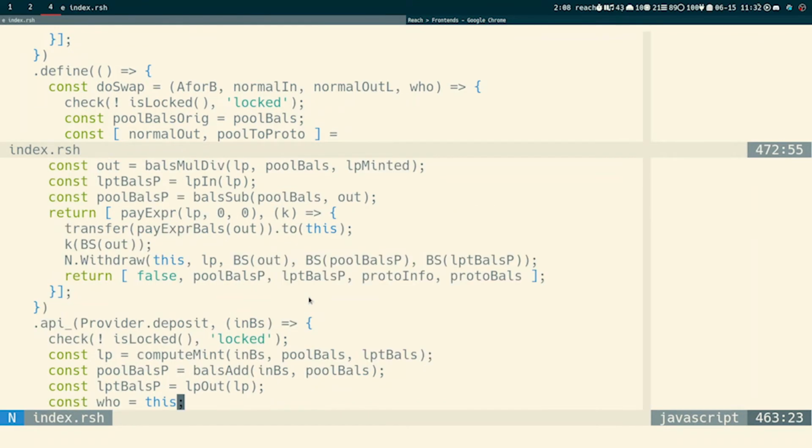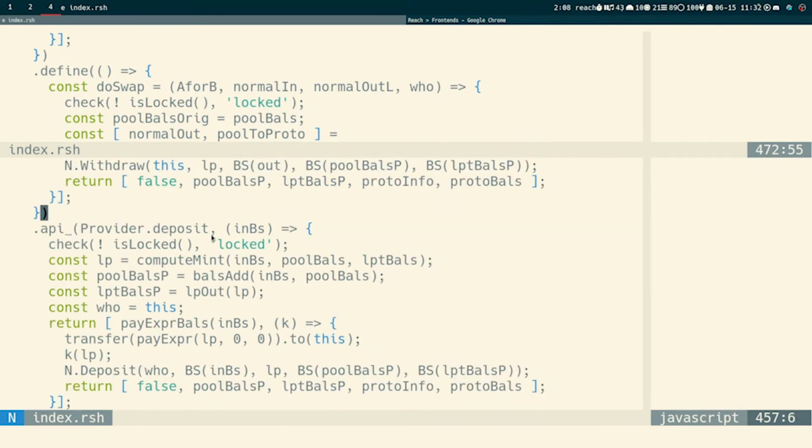One thing that I forgot to mention with deposit is that we made sure that it wasn't locked, because one of the things that you can do is the protocol can lock pools so that you can't put things in and you can't take things out. You can't do swaps and you can't deposit, but you can just take things out. So this is a way to protect liquidity providers.